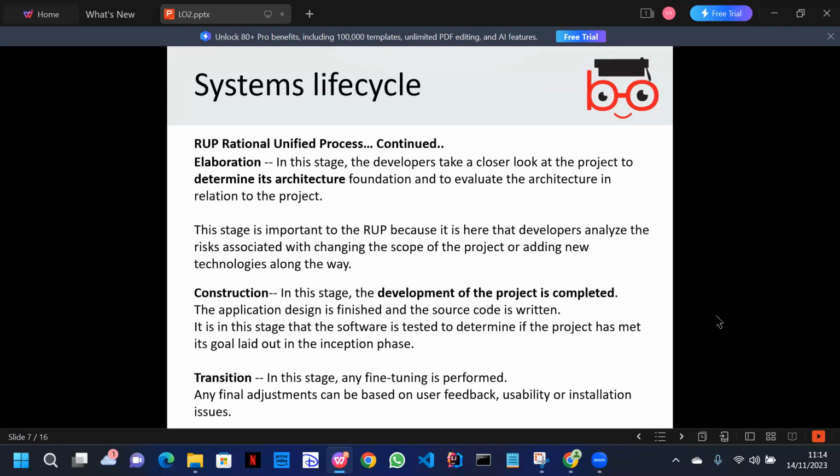Elaboration, where in this stage the developers will take a closer look at the project, and they can establish an architecture and a structure which they will follow for the realization of the software. And as we all know, this is very important because it is here where the developers will analyze the risks which are associated with any sort of changes or amendments that have to be done to the software.